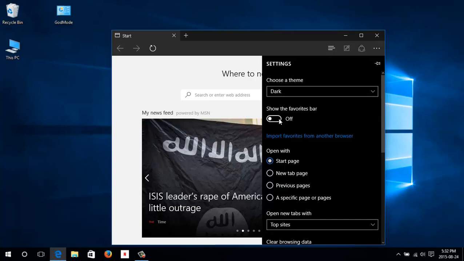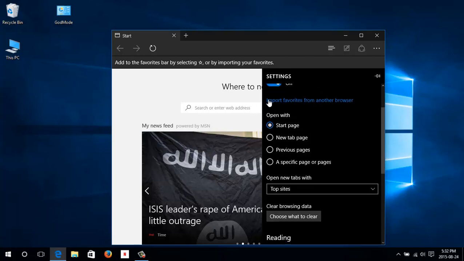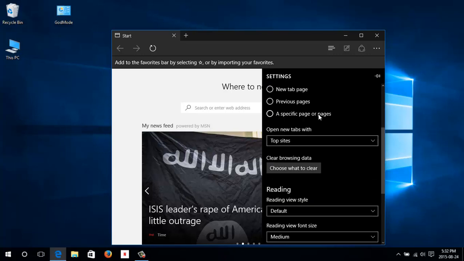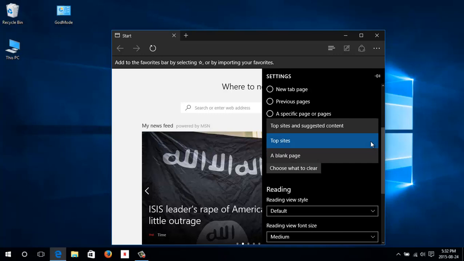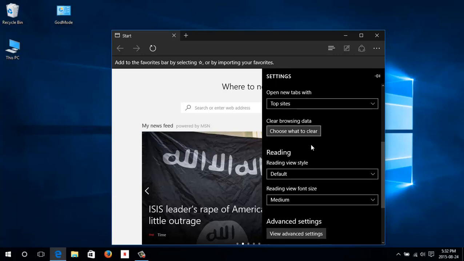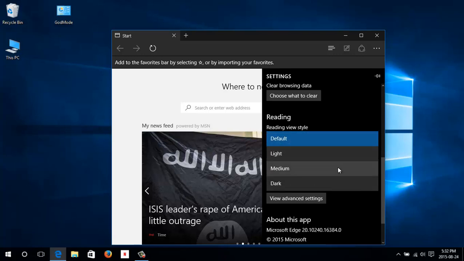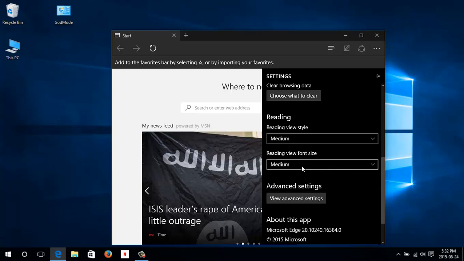So you can show a favorites bar. And then down here, how you want to open it: with a start page, new tab page, previous pages, and a specific page. Open new tabs with, okay? So top sites, a blank page, top sites. Okay, this is where you clear your browser data. And then your reading view. So you have light, medium, or dark. And then your reading view font size.